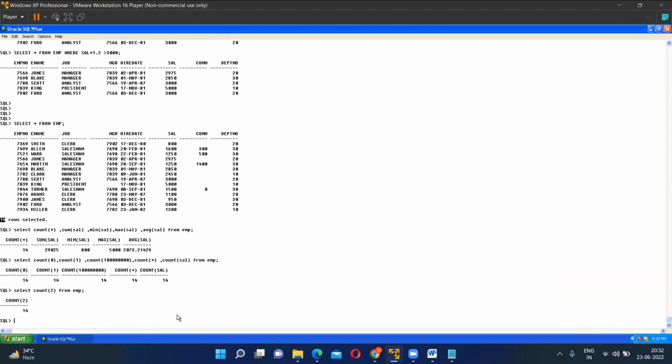Excellent. But guys, there will be a difference. If I write count of commission from this table, what will be the output, guys? Can you just think? 14. What about Kirti? What do you think? 14.